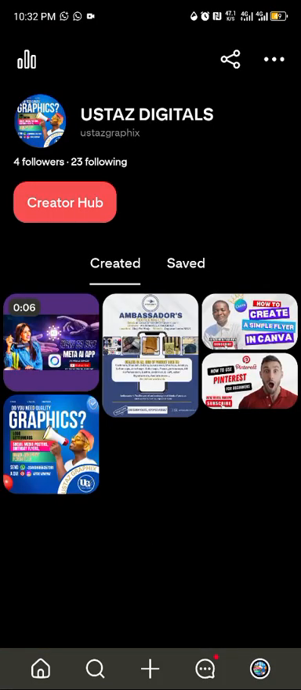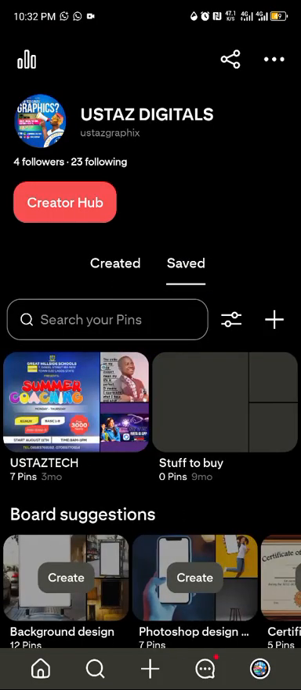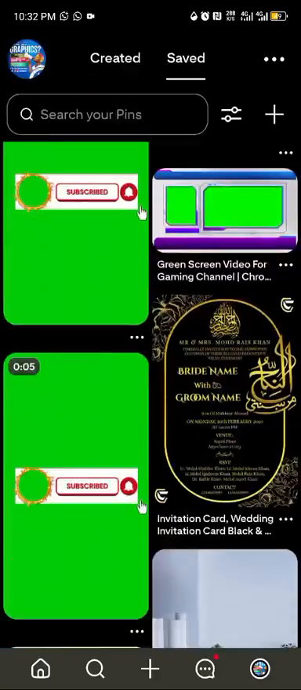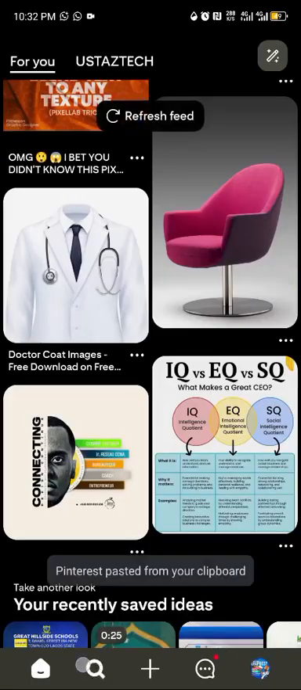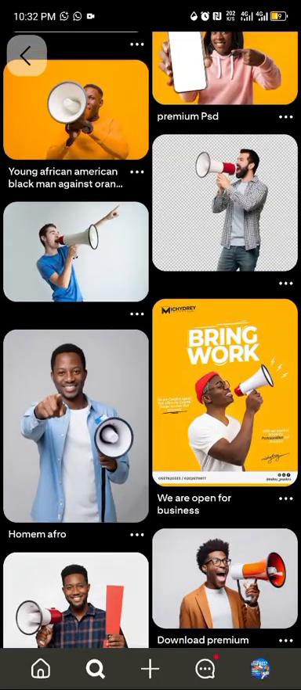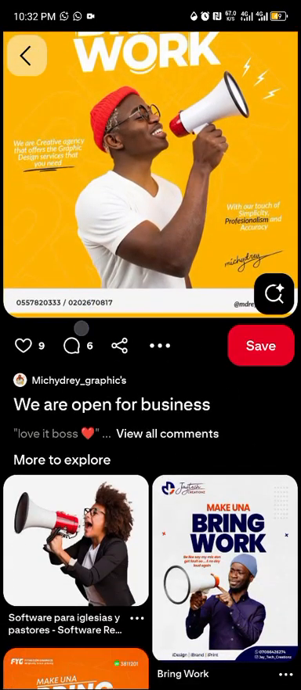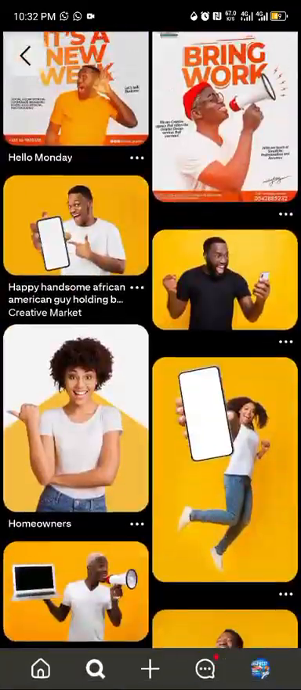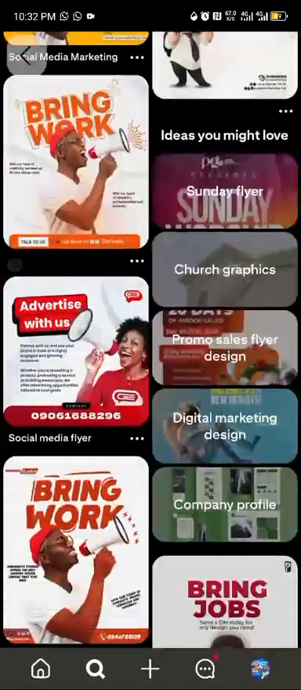Here are some of my recent searches on Pinterest. Let me show you. My recent search on Pinterest is on this very image. So we can either pick this one, remove the background and use it, or we can use any sample you find in this app.